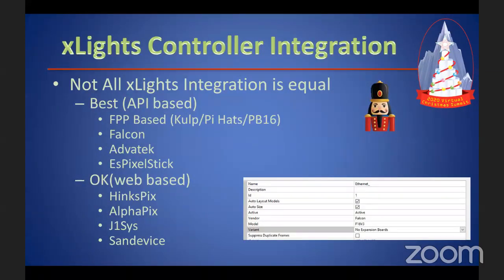All the controllers I've gone over so far have integration in xLights itself. This makes it so you can configure the controller with xLights and you don't have to manually put in your universes or your outputs. But not all of the integration is the same. Some of these controllers have an API, or a way that the software can talk to the controller in its native language. The better integrations are the controllers that have an API.